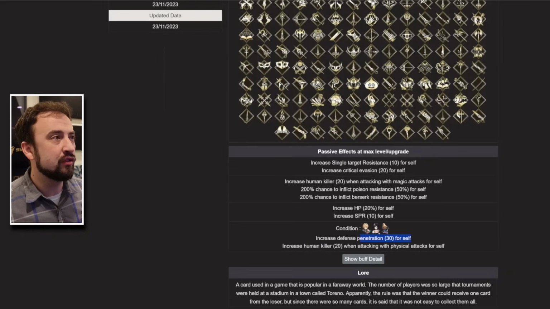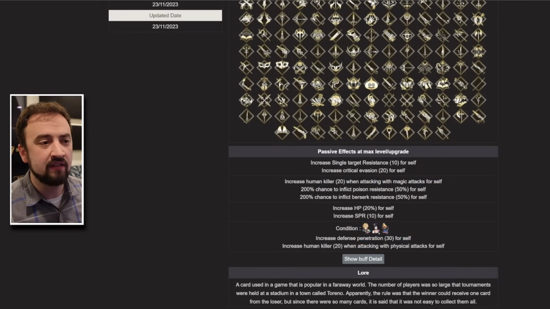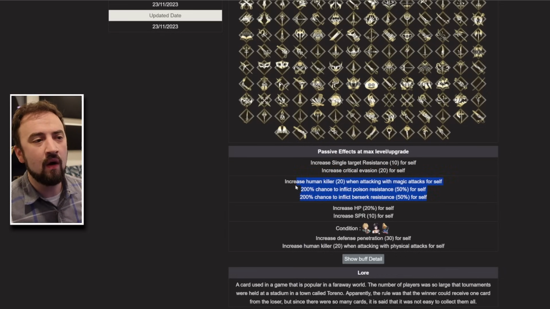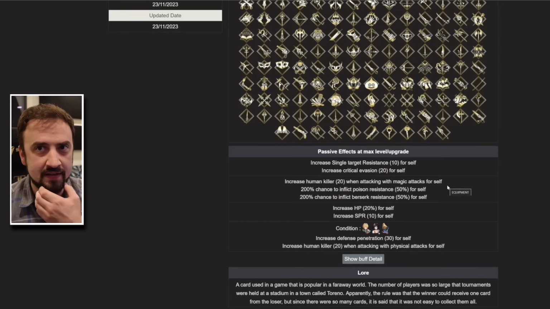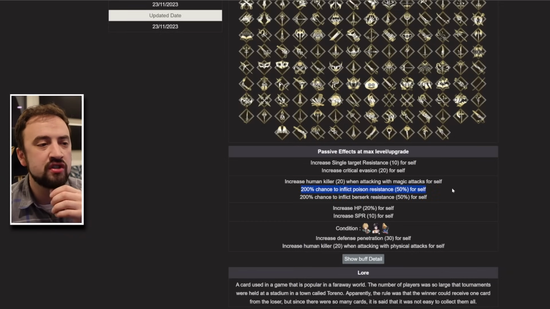When we're looking at her kit, let's really remember these cards right here, right? Here's human killer with magic attacks, poison resistance, Berserk. So 200% chance to inflict poison resistance, 50% for self. Oh, this is different than what I thought it was, isn't it? I thought this was a boosted chance to inflict the status effects. This is a boosted chance to inflict poison resist.